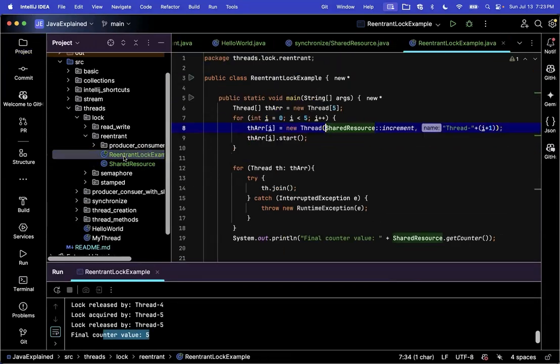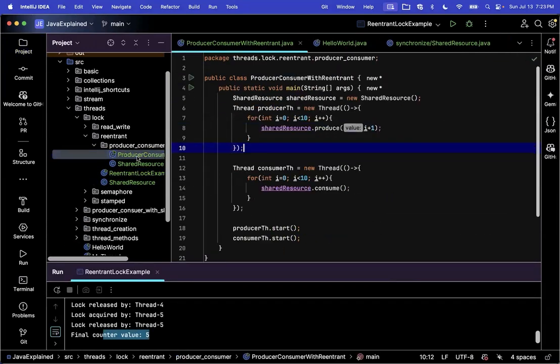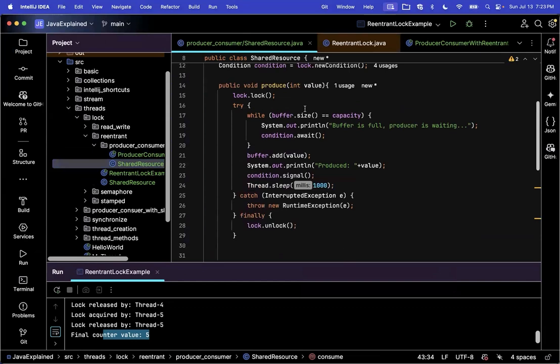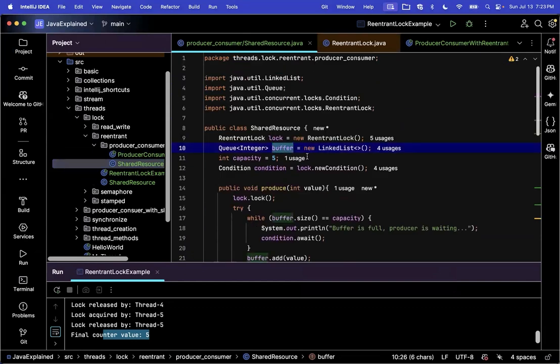Let me show you an example of the producer-consumer problem. Earlier I showed you using a synchronized block. Now I'll show you using ReentrantLock. In the same way, I have one buffer here. Its capacity is 5. I have created a lock here, and then we have something called a condition.